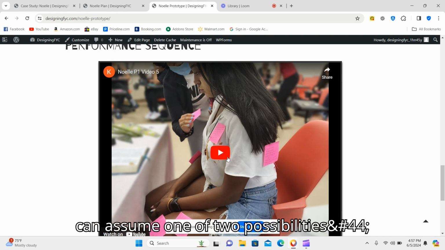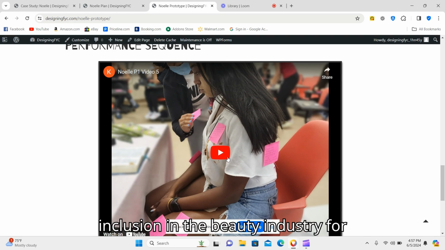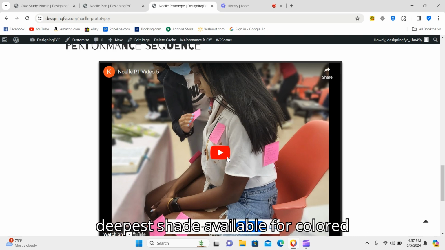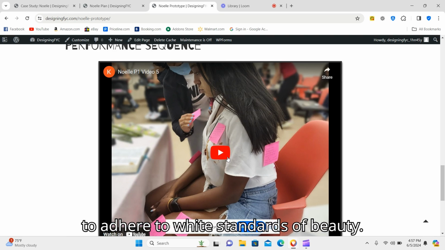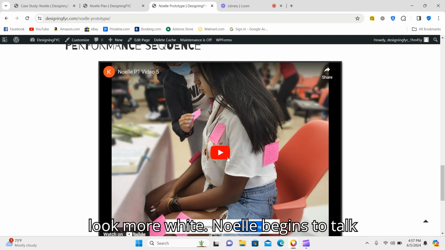We can assume one of two possibilities: that they are commenting on the lack of inclusion in the beauty industry for Black skin, and that this may be the deepest shade available for colored skin, or that Noelle is symbolizing how Black women are expected to adhere to white standards of beauty. They are considered beautiful when they look more white.